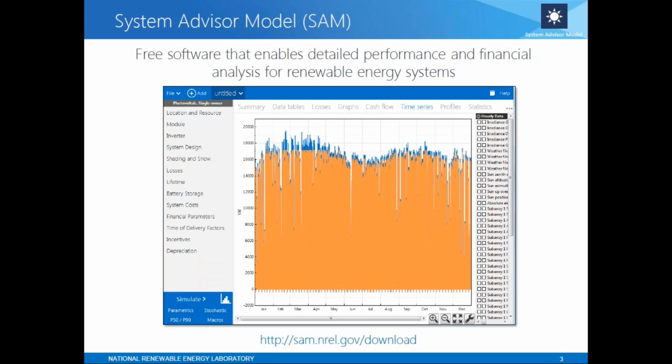So what is SAM? SAM is at its very core, and we'll talk about more details as we go forward, free software that enables the combination of two things. One is a detailed performance analysis, and the second follows up with a detailed financial analysis or a cash flow analysis for renewable energy systems.